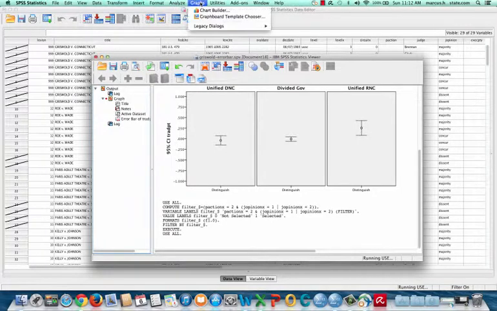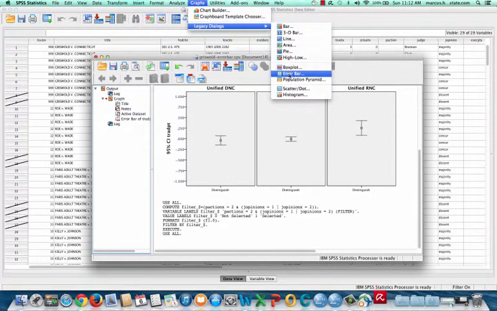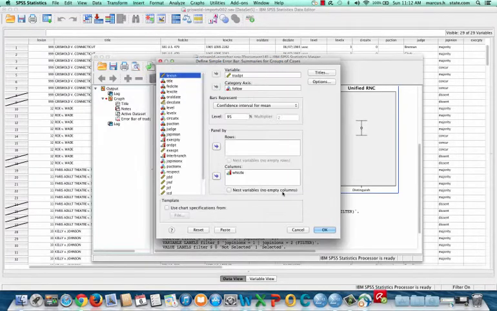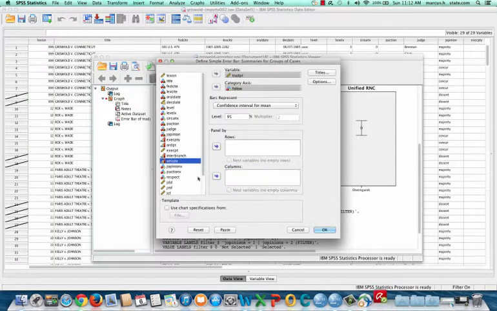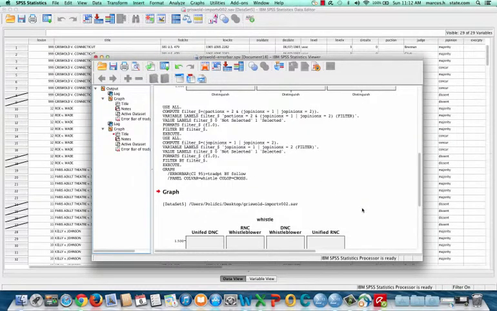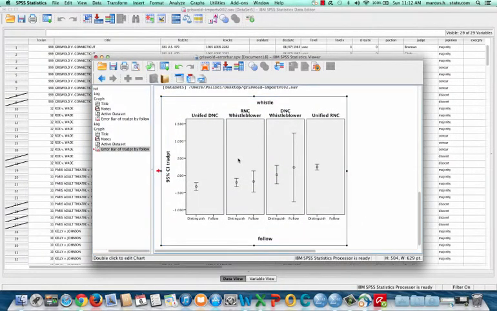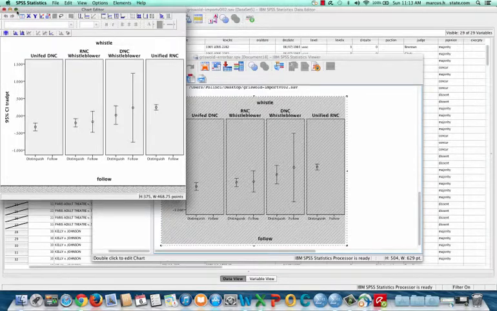And then we're going to run our plot again. So let's go up here, graphs, error bars. We're going to do a simple error bar. We're going to define it. We're going to use traditional point up there, follow, but this time we're going to use whistleblower. We had interbranch, but now we're going to have whistleblower over in that column. Let's see what we get. Okay, so we'll get a plot that looks something like this. Let's double click this and clean it up a little bit.